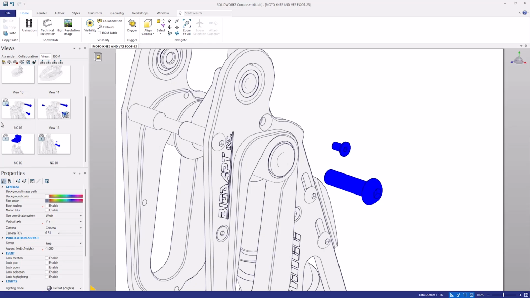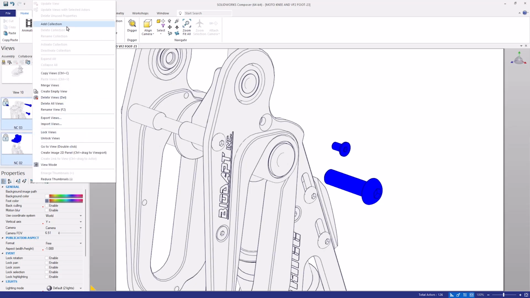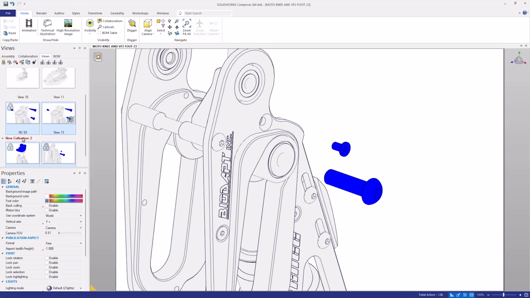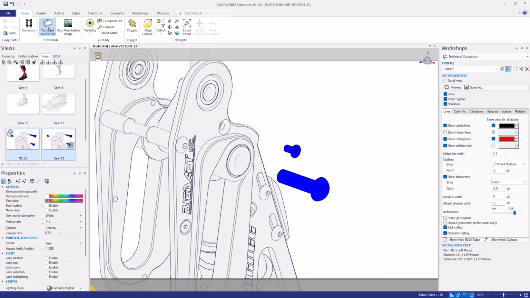Another tool that you can use if you have lots of views is to group your views into collections. So think about a chapter of your installation or build manual, and don't forget to rename that as well. Finally, before we export all of our views, it makes sense to test it first.